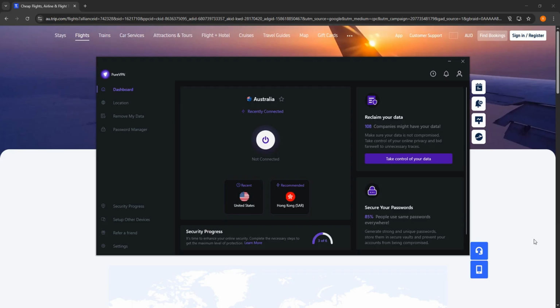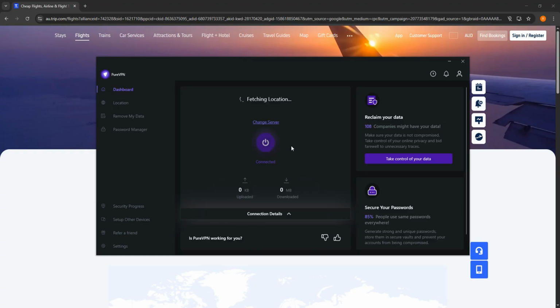Start by opening the Pure VPN application on your PC. Here, tap on the location as shown to change your location using the VPN. Then, tap on Connect and wait. You have now successfully connected your device to this server.